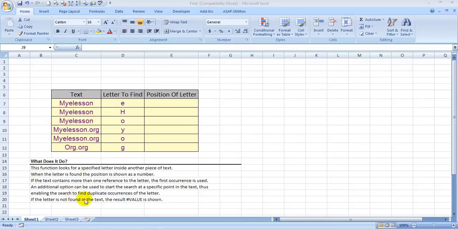See, I mentioned them over here. This function looks for a specific letter inside a piece of text. That is, if I mention my E lesson and I want to find E, then this formula, find, will find where the first E is written. It is written at number 1, 2 and 3. That is what the answer should be. Whenever it finds that letter, it will give you the relative position of that letter in that text.